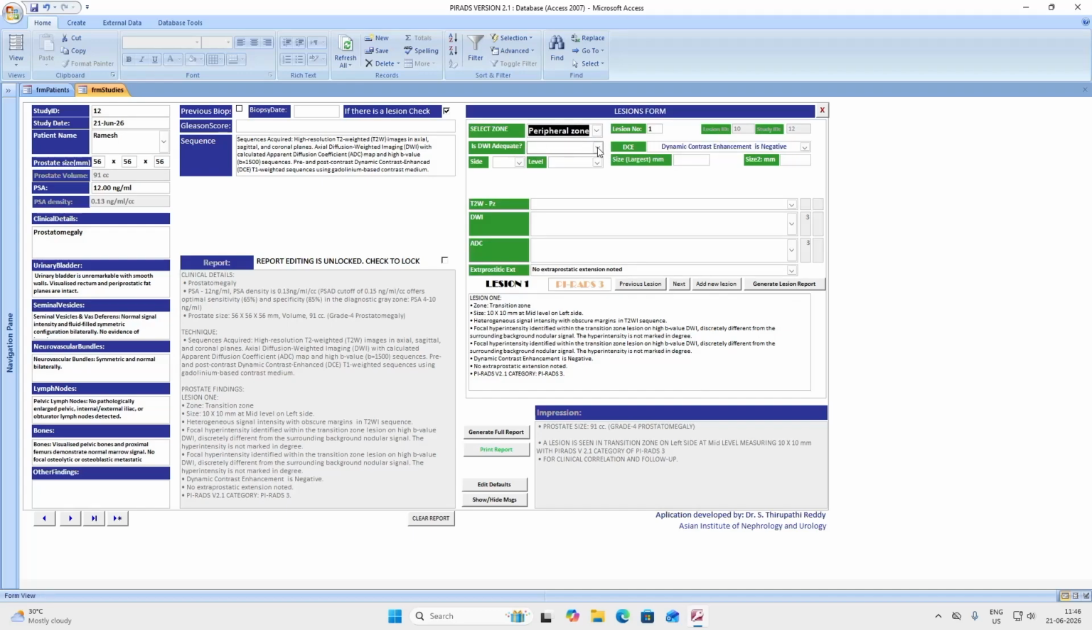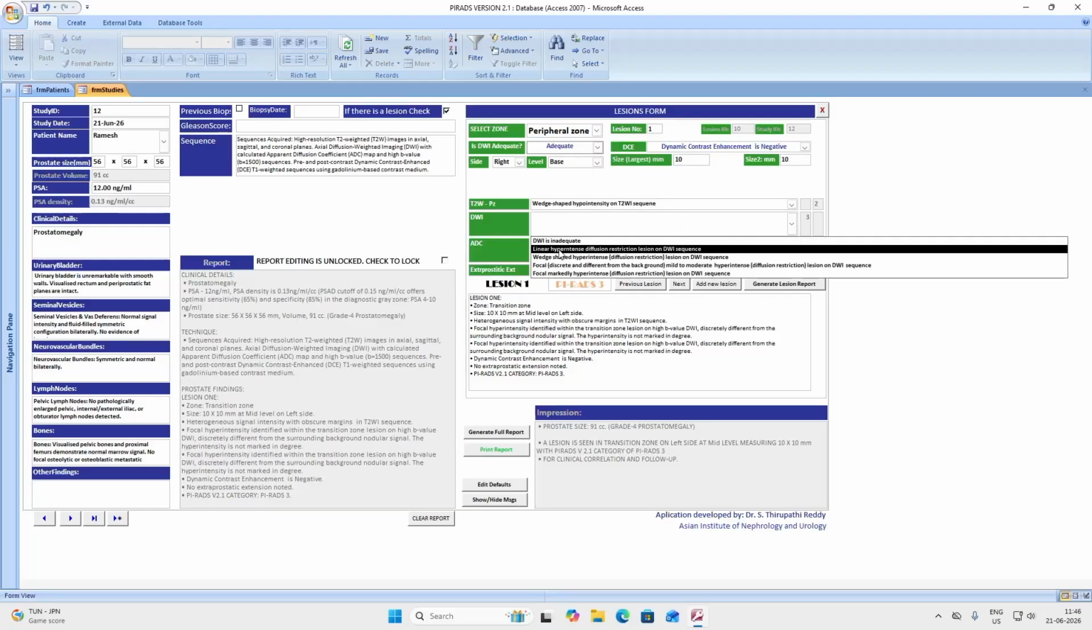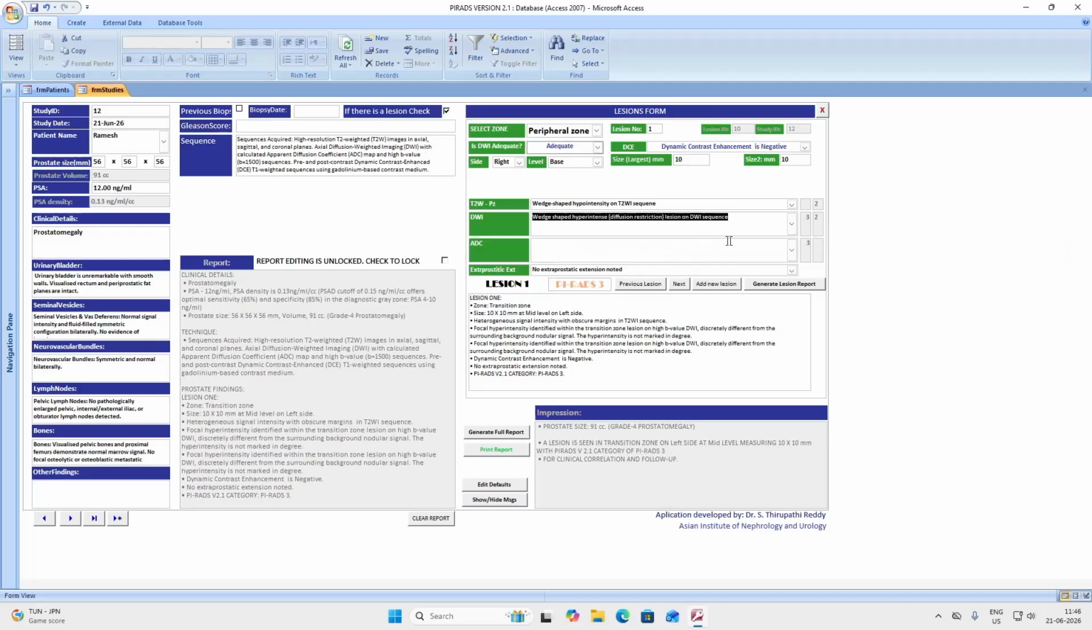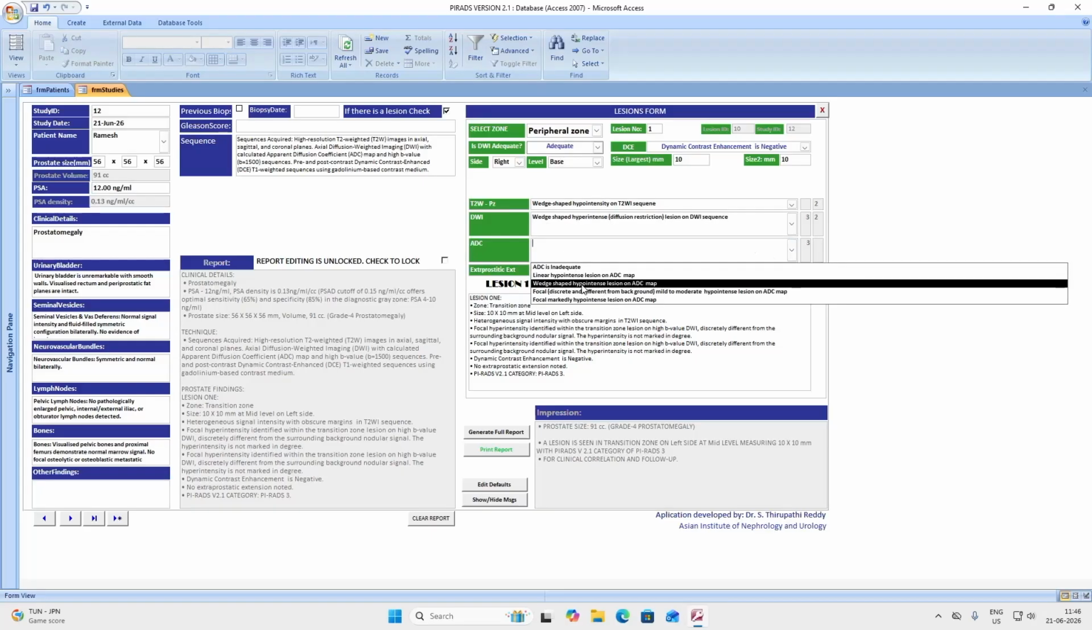Again, select DWI adequate or not. Let us assume contrast enhancement is negative. Select the size is right and level at base, lesion size. Then now how it looks in peripheral zone. Let us select one of these. It's a wedge-shaped hypointensity, and in DWI sequence also wedge-shaped, and in ADC wedge-shaped hypointense.